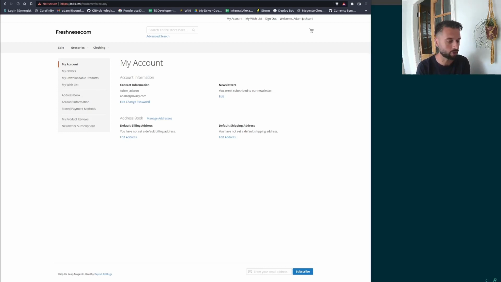And I think when we're talking about layout XML and editing things and blocks within layout XML, that decision always comes up. Do I do this in a module, or do I just sort of slap it in my theme? So I'm going to show you both things.